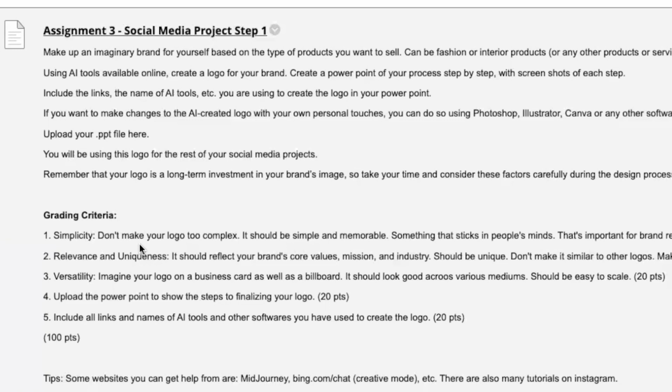If you had to do, let's say, an embroidery of your logo on a label, it would be easy to do. So think about that. The second thing is it has to be relevant to what product you're selling. It should reflect your brand's core values, mission, whatever industry you're in. It can be interiors, it can be a furniture brand, it can be art, whatever it is, you want it to be relevant. And also don't copy from other logos.